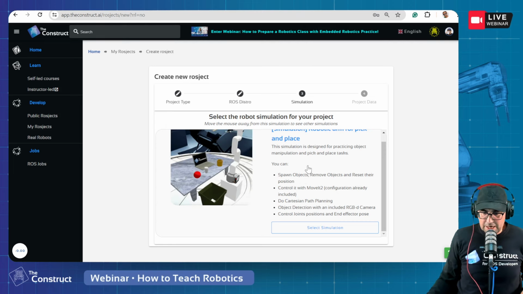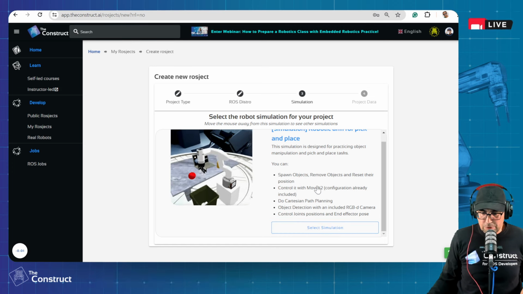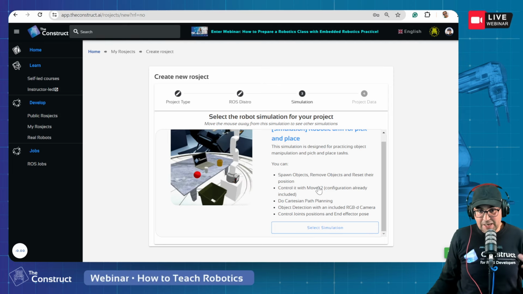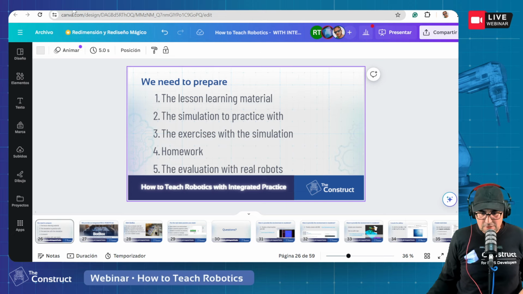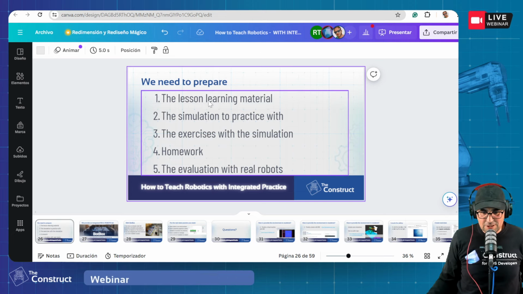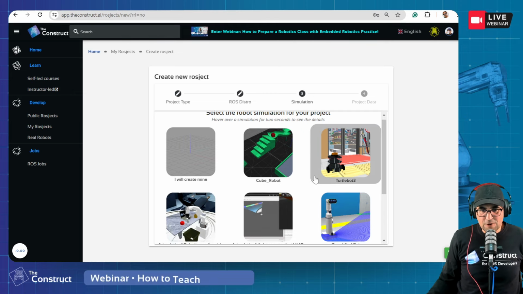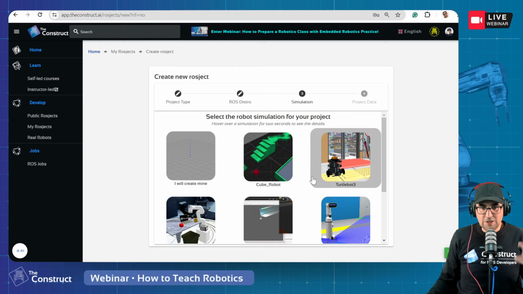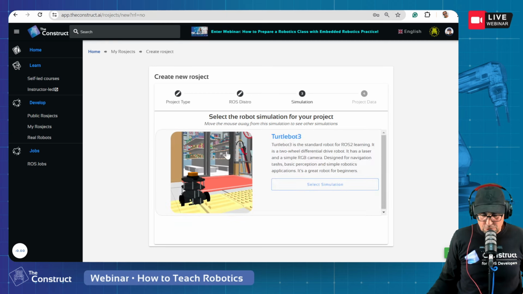So for example, in this case is an arm robot that can do grasping based on vision, spawn objects, control with MoveIt. All this is already provided in the simulation and already working. That's one step, and the other ones, which are the 1 and 2, are already being created so far. Well, not the lesson yet, but the simulation to practice with. You can just click on one of those. So for the project today, for following with me, select the Turtlebot 3. So you click on that, and then select simulation.